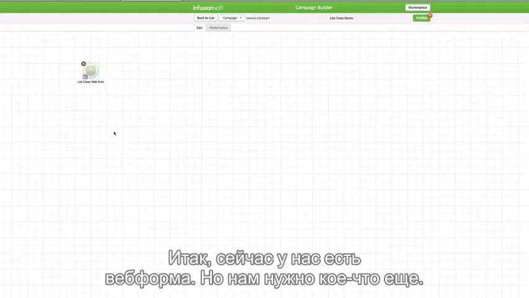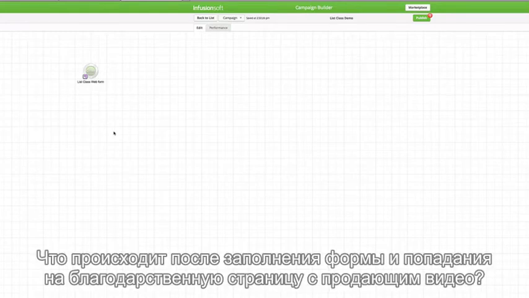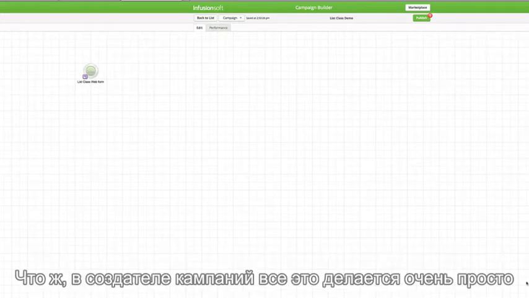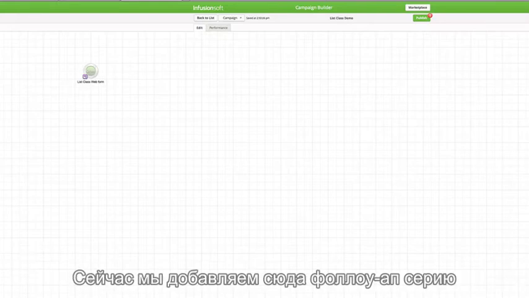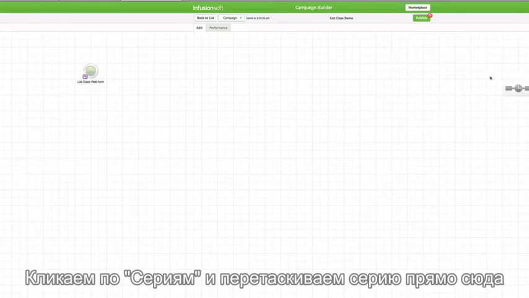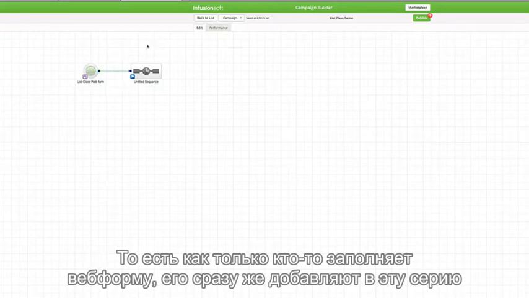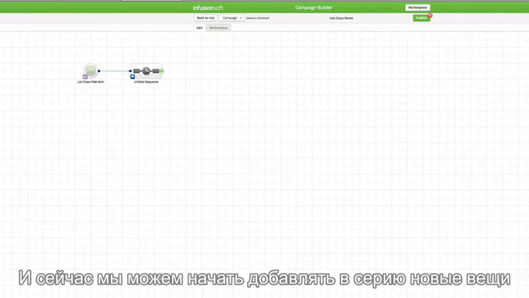So now we have a web form, but we got to have something else, right? After they submit the form and they go to see our offer on the thank you page, what needs to happen? Well, if you'll remember from our little process map, they need to simultaneously be added to our campaign and get that very first email. Well, that's really easy with Campaign Builder. So what we're going to do is now we're going to add a follow-up sequence to this. So you click on this little thing that says sequences, and we're just going to drag this sequence right over here. And we're going to drag this little arrow connecting the web form to the sequence. That means as soon as someone fills in this web form, they're now going to be put into the sequence.